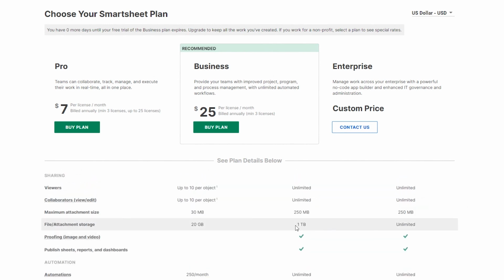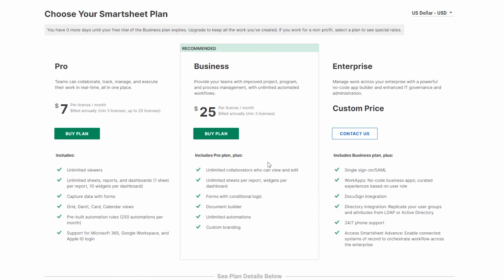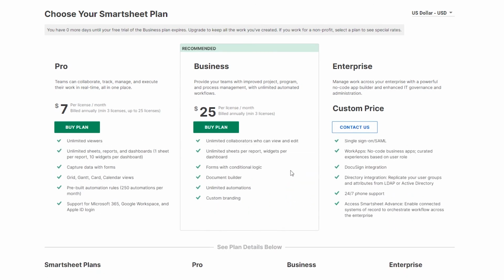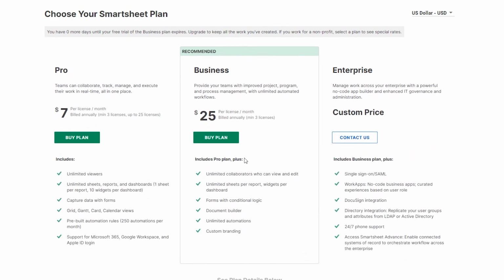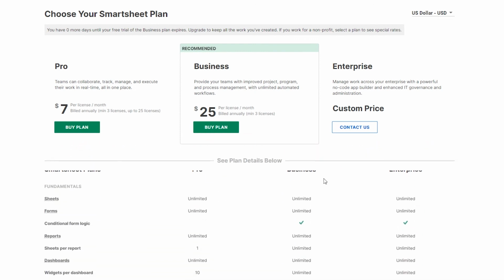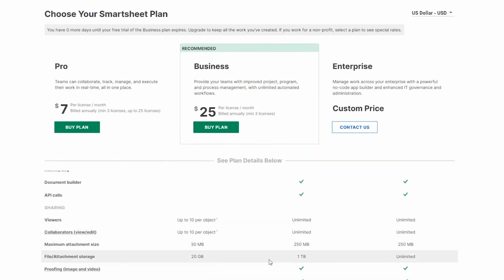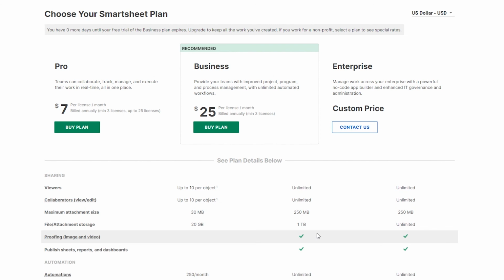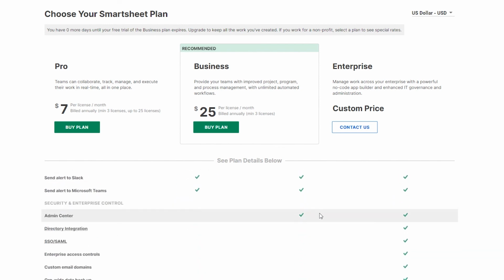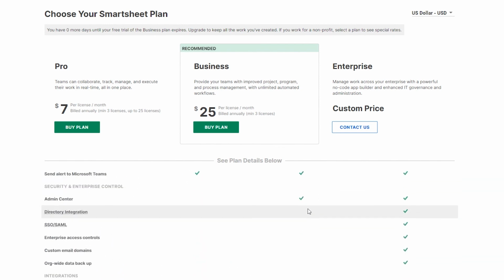I think that the pro plan is worth it. It's not that expensive, and you get all the bells and whistles. I recommend going with the business plan, because it's not that expensive, and you get 1 terabyte of storage. Storage really matters in project management. If you manage projects, you know that storage is really important. But it all depends upon your needs and wants.